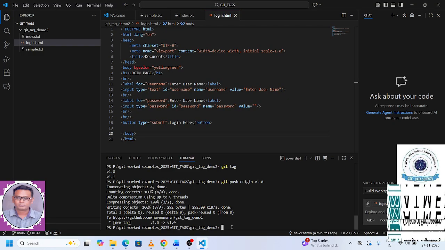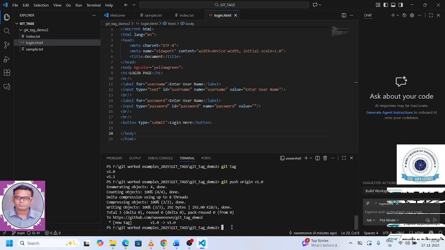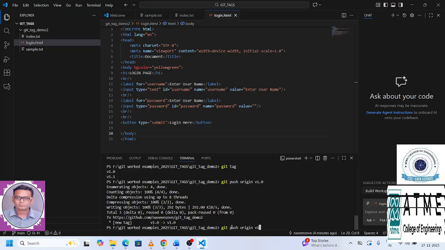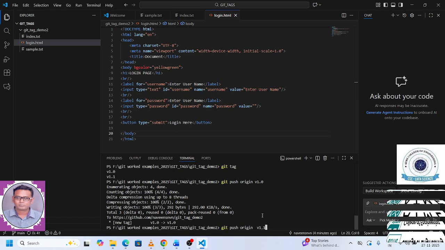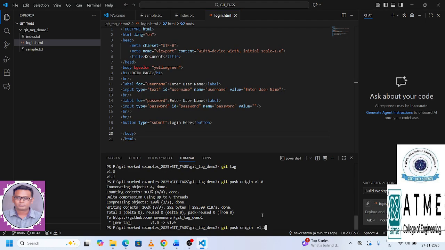Now I am going to push the second tag, which is an annotated tag. So modify it here to 1.2. Or if you want to push all the tags at once, you can make use of git push origin --tags. It will push all the tags together at once. So I'll push another tag, version 1.1, which contains the login page, which indicates the completion of the login page.